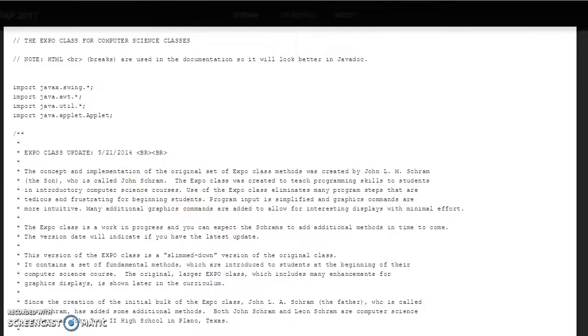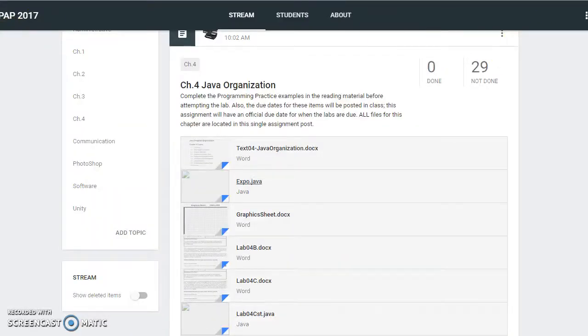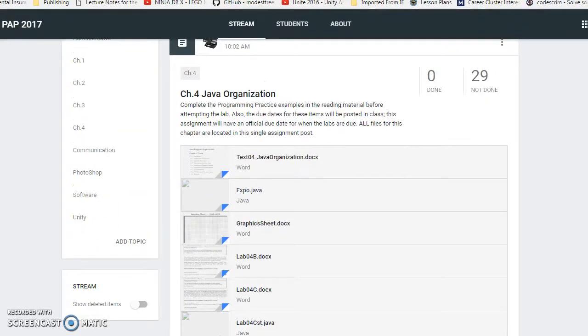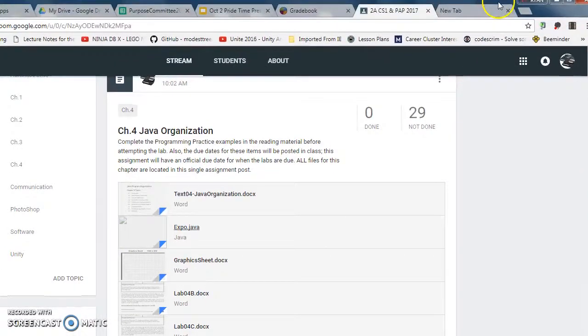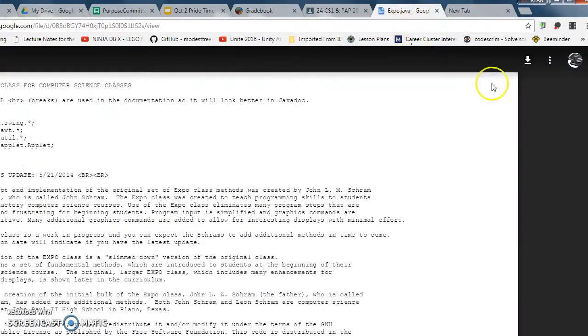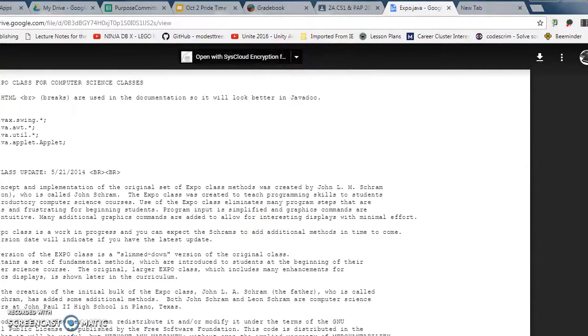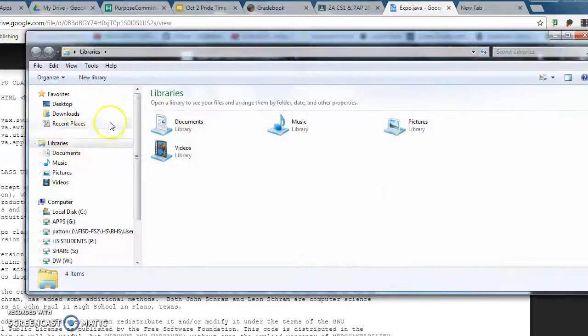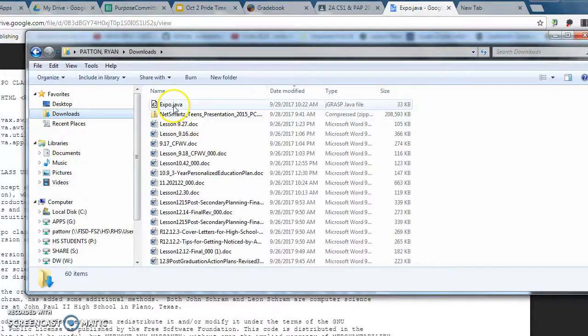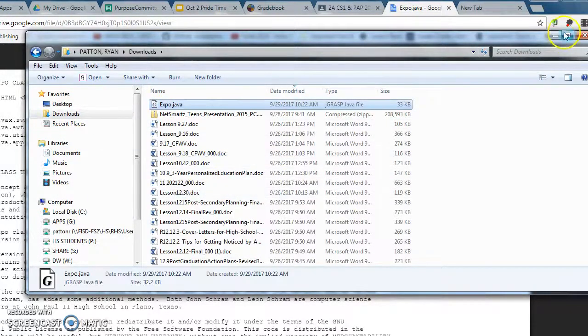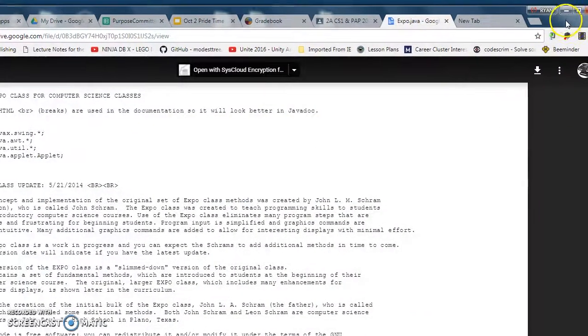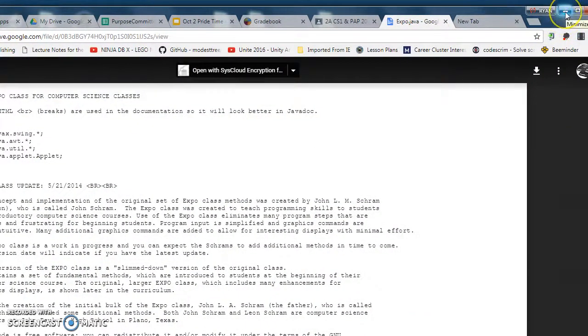Let me manipulate my window here. I'm going to right click, choose open a new tab. Then I'm going to come over here and select download. Download the Expo class file. Once you download it, I'm going to go to my downloads folder because there's the Expo class. I'm going to cut it out of my downloads folder. You only need to do this once. A lot of people make the mistake of downloading the Expo class multiple times.